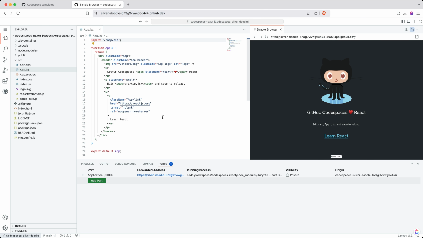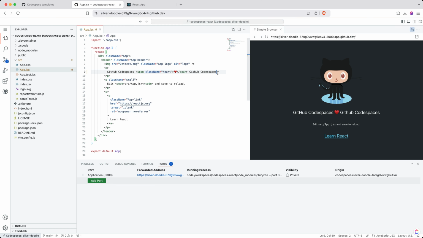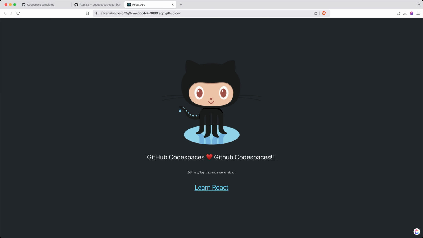To ensure that it works fine, I can go ahead and make a difference in the code. And let's say GitHub Codespaces. And as I hit save, you can see on the right-hand side, the change is now visible. Now, what I can also do is click on this link, which opens up the preview in a new browser tab. And as I go back and make the changes again, and I hit save, the preview is available here. And if I go to the browser tab, it's also available on this side.